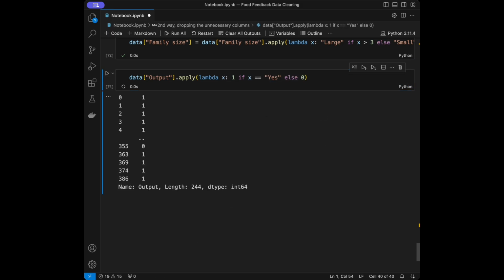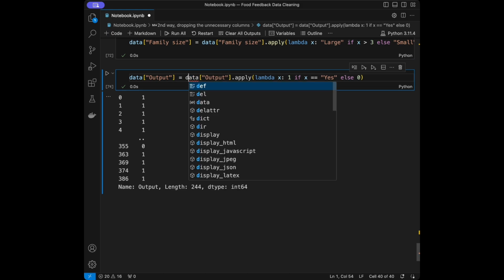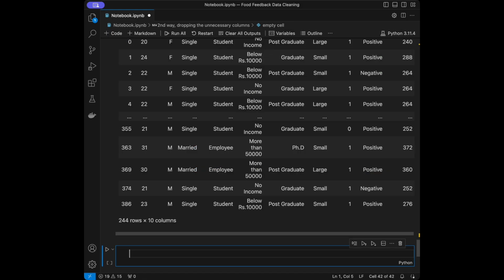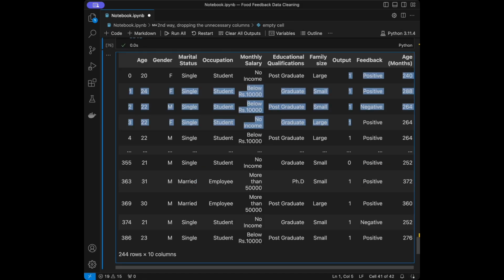So when we do that and we save it as data output like this, we are going to have the data we want. Great. So it's in here.